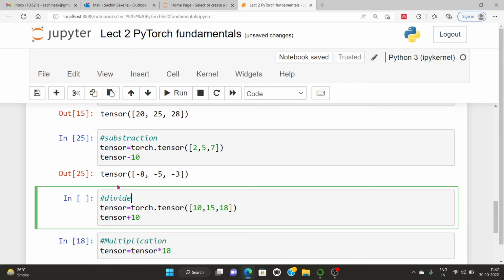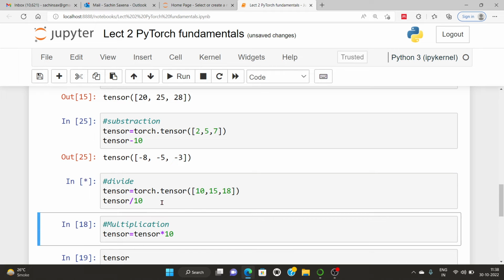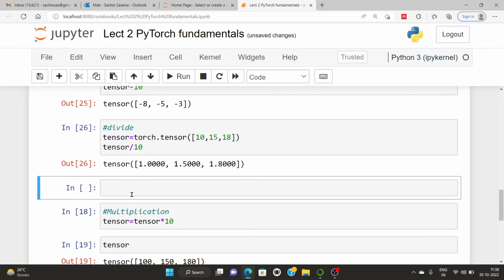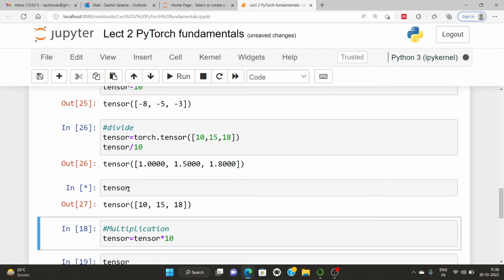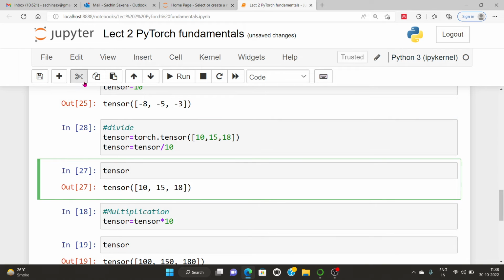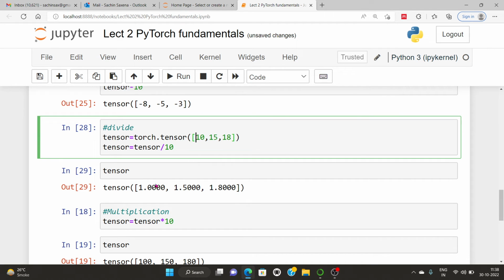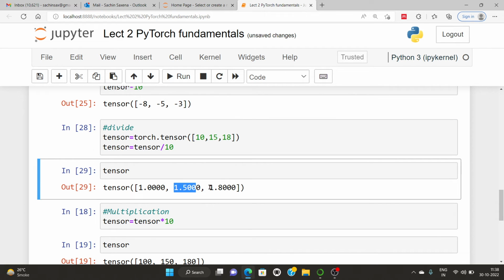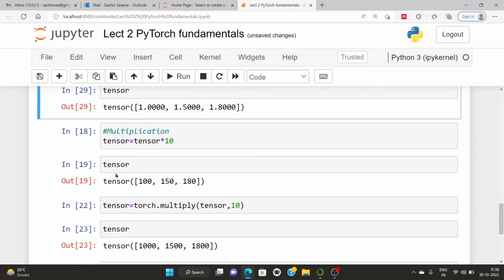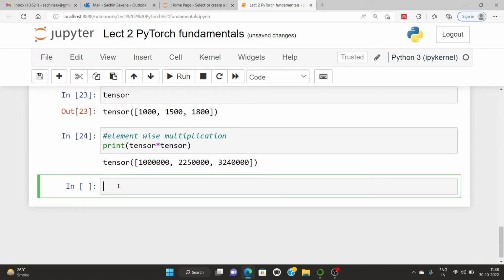So I'm going to divide that value. So tensor is equal to tensor divided by some value. I'm going to print that tensor again. It's showing the original value because I have not assigned the tensor with the revised value. So tensor, and going to run that again. You can see all the elements are divided by 10. So 10 divided by 10 is 1.00, 15 divided by 10 is 1.5, 18 divided by 10 is 1.800, and so on. So this is how we have done multiplication, division, and element wise multiplication.